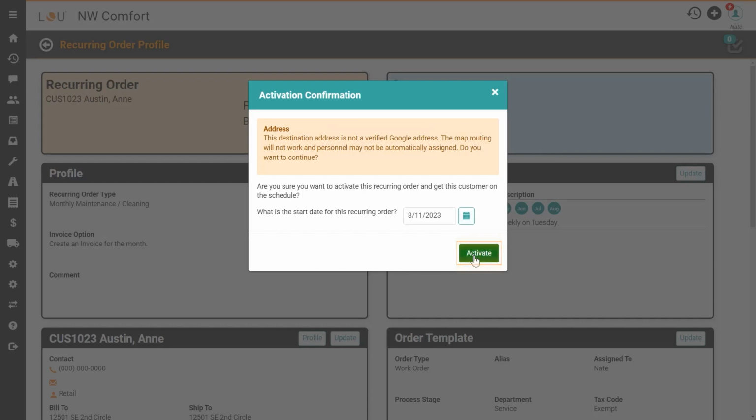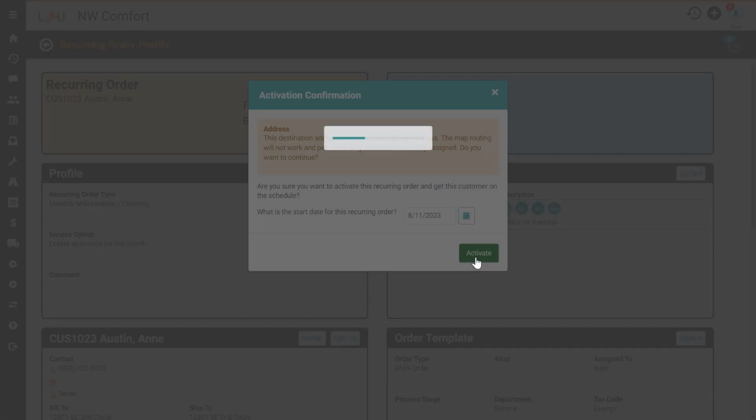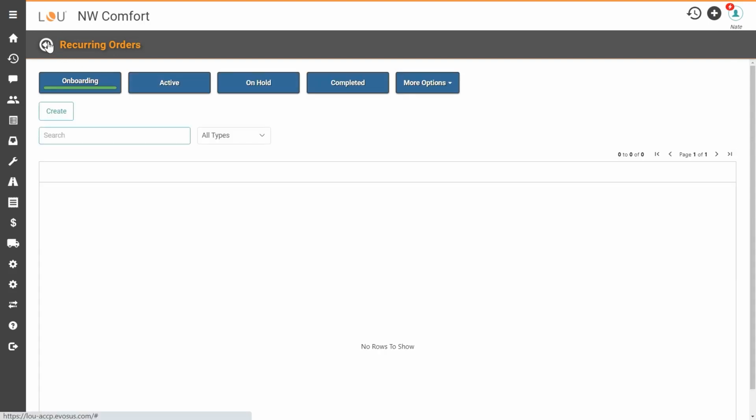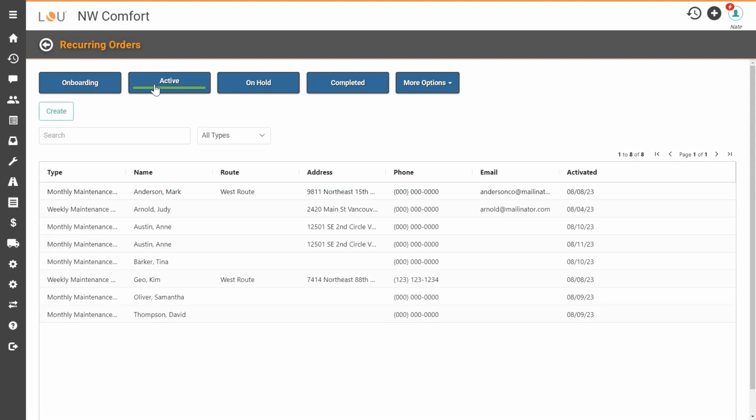Once the REO is active, it'll move to the active page on recurring orders. And on the 20th of each month, Lou will look at active orders and create the appropriate work orders for the following month. Lou defaults to scheduling an REO's tasks on the first day of the recurrence closest to the first of the month. For example, if the first of the month falls on a Wednesday and the recurrence is set up for Thursdays, the first task of the month will be Thursday the 2nd.